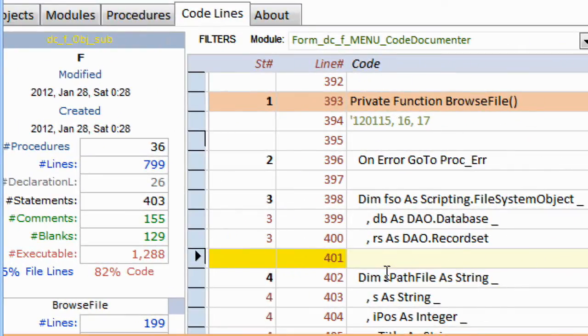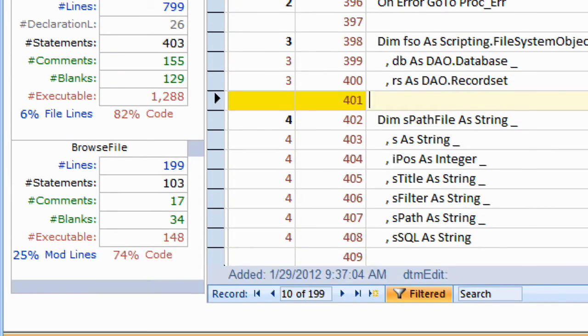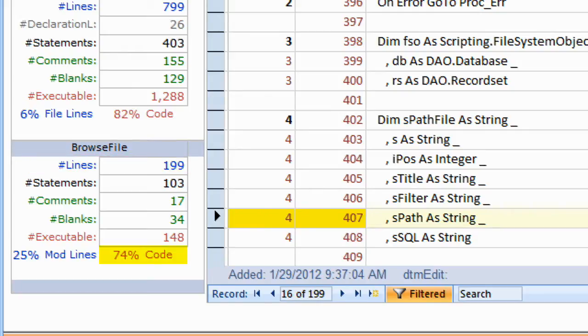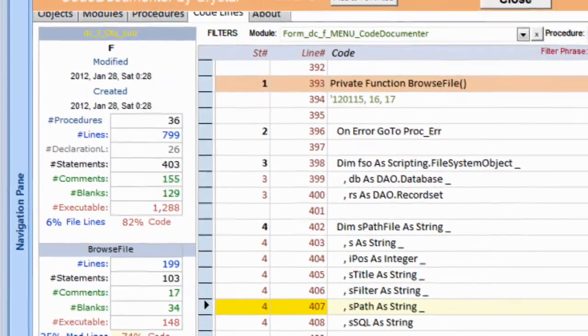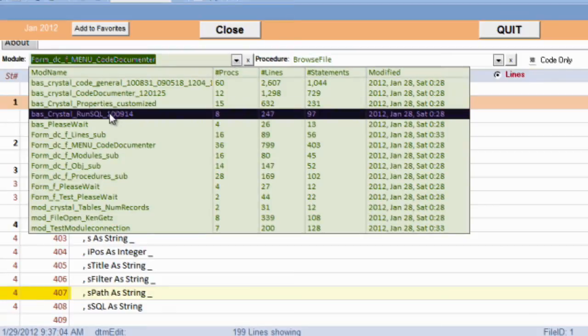As I'm looking at a procedure over here on the left, I see information about the module. So the total number of procedures in the module that I'm looking at, the number of lines in the module, and so on. And if I go down a little bit, then I see for the particular procedure I'm looking at, I see the number of lines it has. I also see that 74% of the procedure I'm looking at is code. That means I must have a fair amount of blank lines and comments. It also is 25% of the module. I think I'll probably relabel instead of mod lines, I'll probably just say 25% of the module. And up above, I see this module is 6% of the lines in the whole file. Now I can drop this down, look at another one.